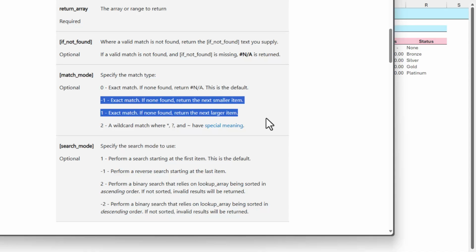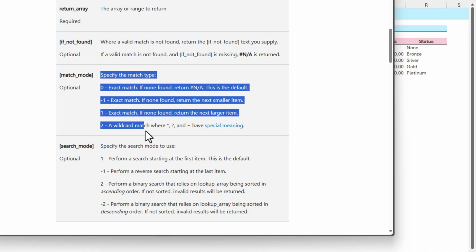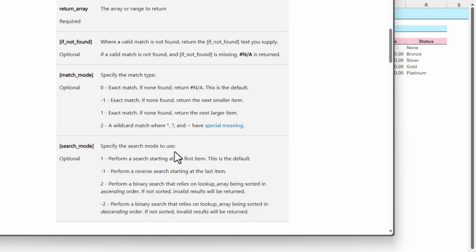You'll see additionally, there is an option for a wildcard match, which is option number 2. And just in the last month, Microsoft has released option 3, which is the option for a regular expression match. You can see that they haven't even updated this page of the website yet to use that regular expression functionality. We'll take a look at that in a later video.